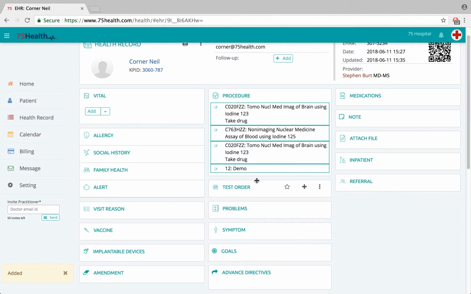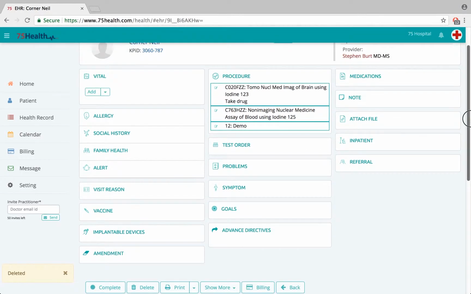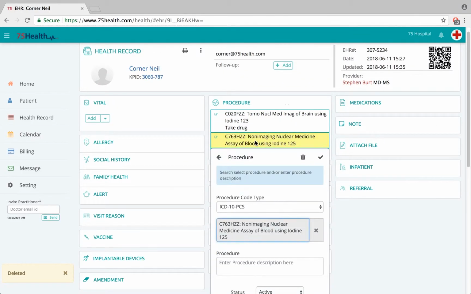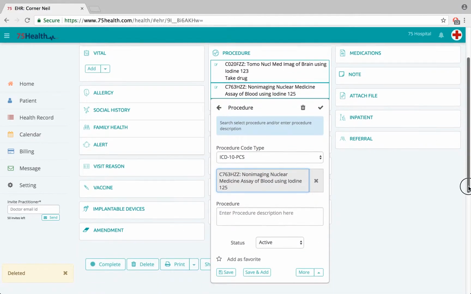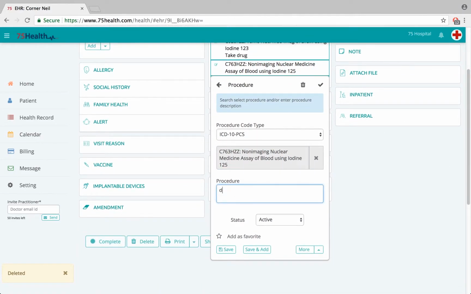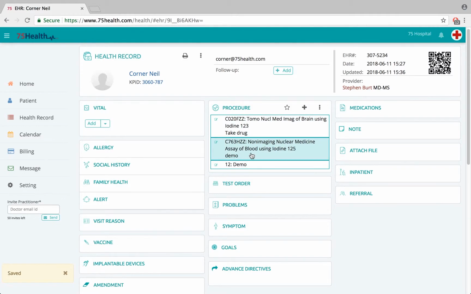And before completing the health record, if the doctor wants to delete or edit any of the procedure details added here, click on the detail he wishes to delete, and click on the trash icon here to have the particular information deleted. And to make edits, the same procedure takes place. Click on the option and make the relevant changes here, and click on save to save the information. The edits will be reflected in the module also.